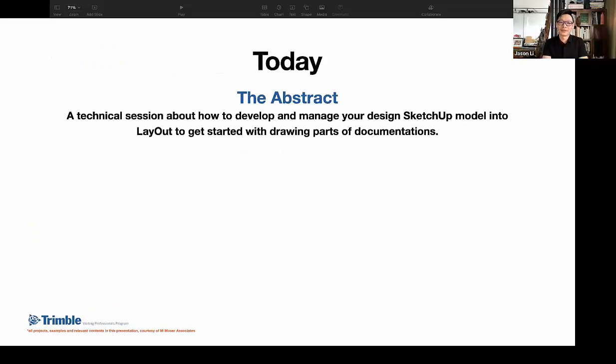The session itself is a technical session to walk you through how to develop and manage your SketchUp model, which is normally a design model, into another piece. Right after you install SketchUp, you will see Layout. And how to use Layout to link the model together with the paper space and get the drawing parts of the documentation started.